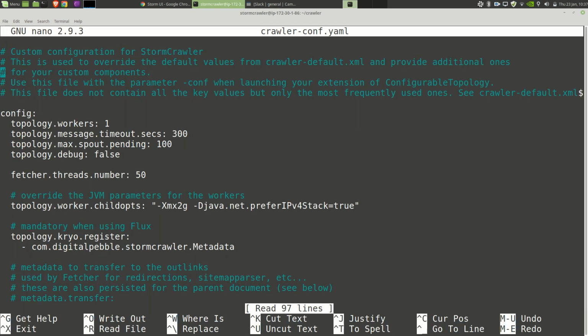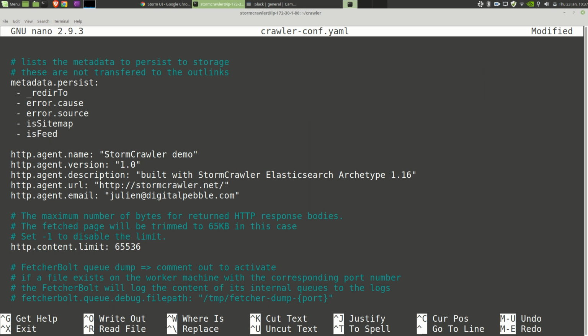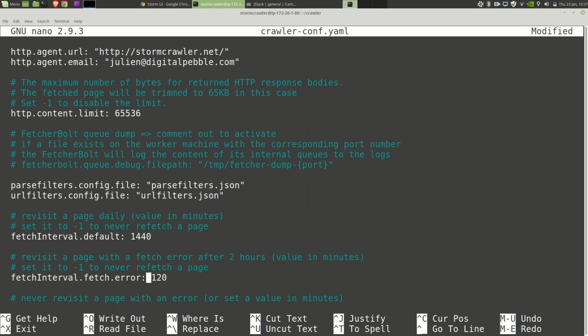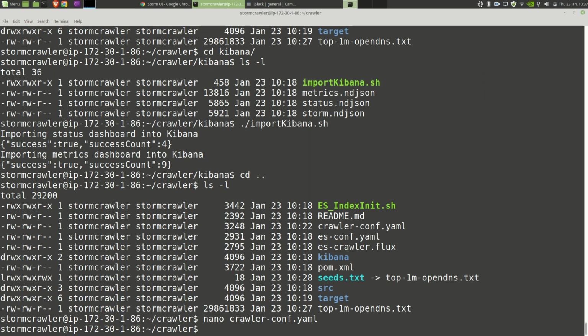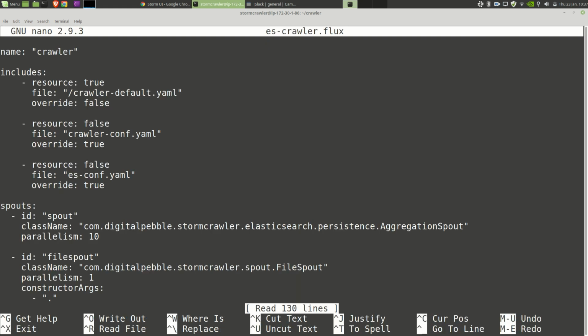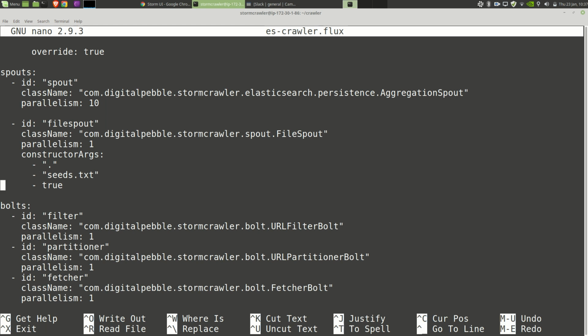I will change something here in the configuration. I use 2 workers instead of just one. A worker is like a JVM, so it could be in the same machine or two different ones. And I'll change the number of threads used by each fetcher bolt to have a bit more threads used for fetching. The default values are quite conservative, really. What else would I change?